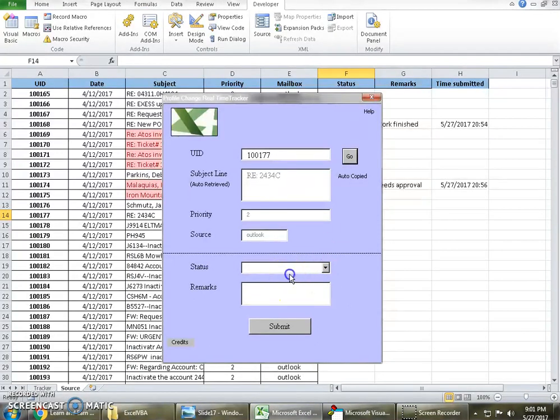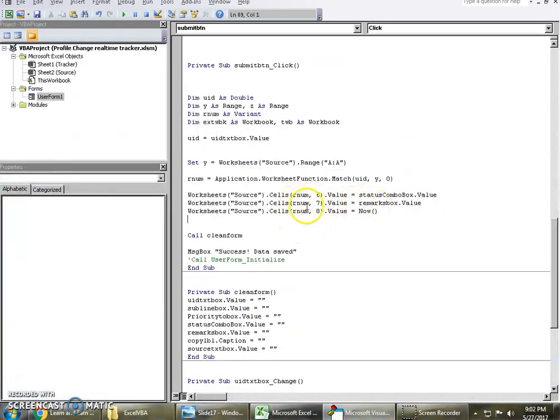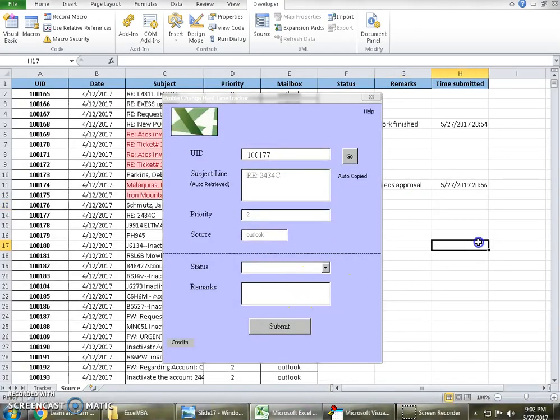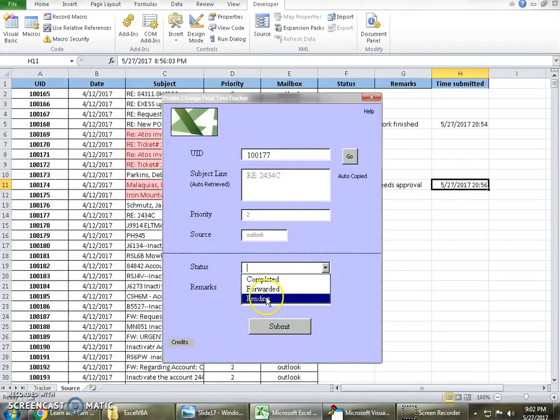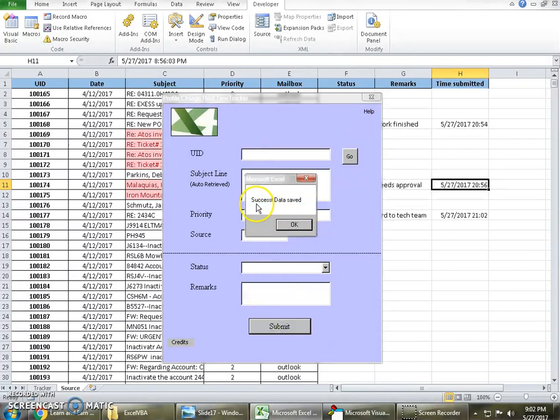The box which is this status is a combo box which has a drop-down menu. And in the same 14th row, 7th column, update the remarks box, which is this, and then in the same 14th row and 8th column, enter the time and date of today, just like this. So this is the status: forward to technical team. Tech team. Okay. Data saved.